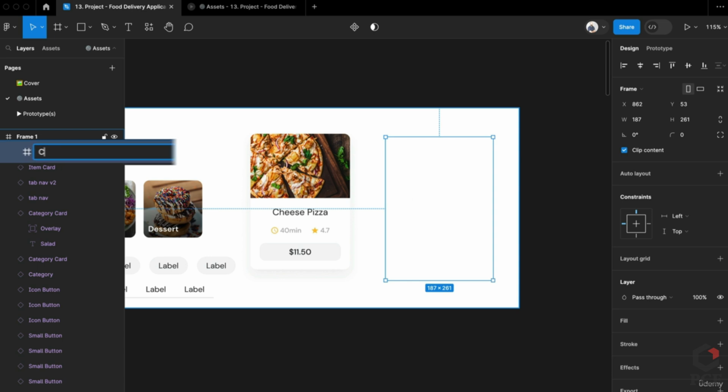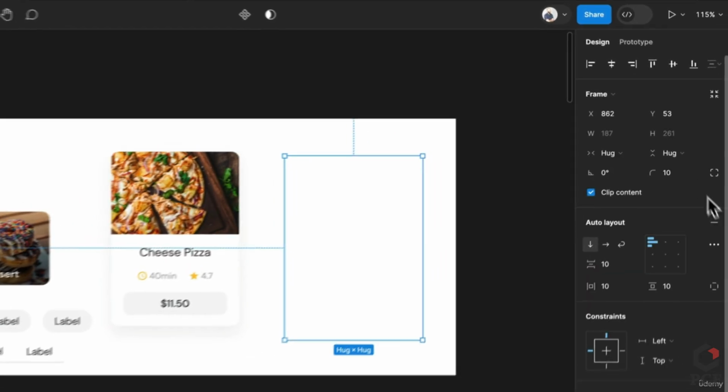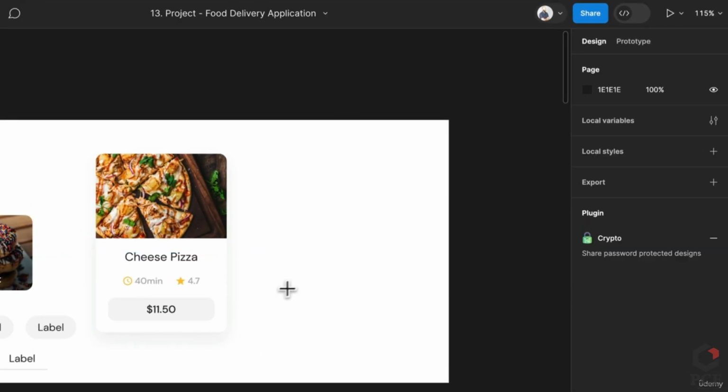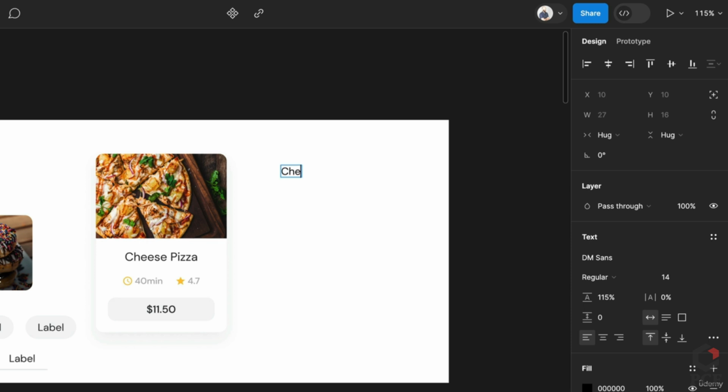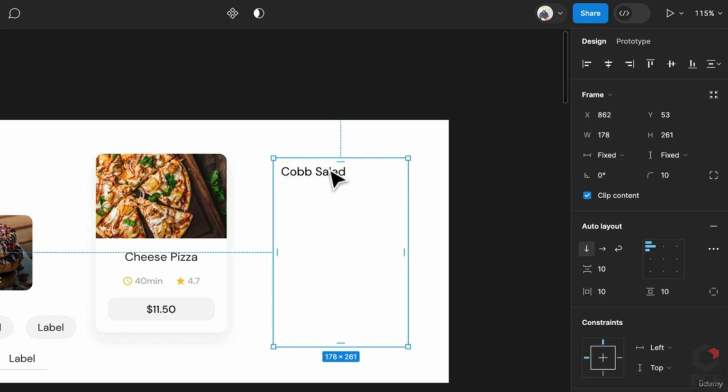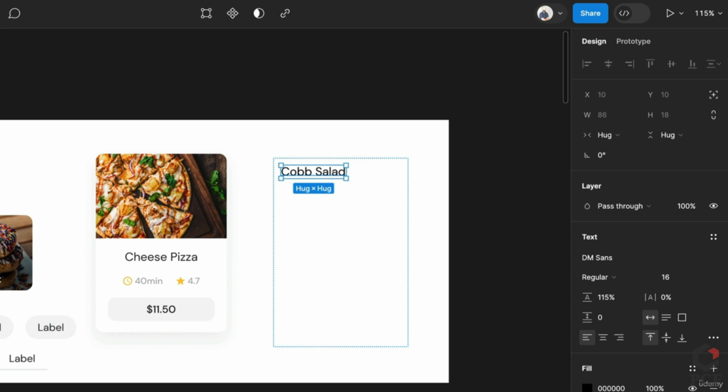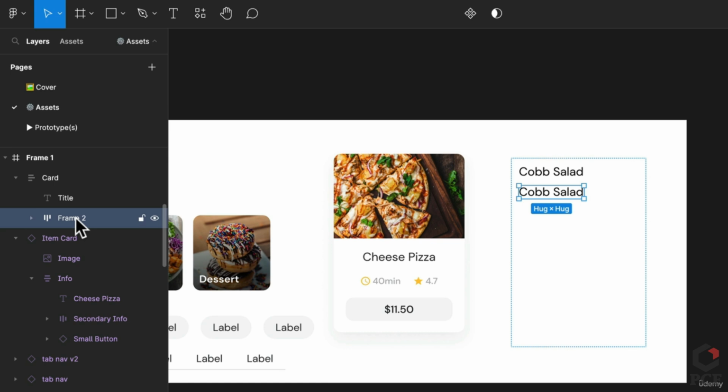And let's call this card. And we'll set 10 pixels. I like to create it sometimes a little bit different. I mean, it doesn't really matter, to be honest. Fixed height. We're going to get a text in there. We can call this Cobb salad. And so we have our Cobb salad. I think this is size 16. So we're going to roll with that, size 16. And we'll call this our title, bring it down, and wrap it in a frame.